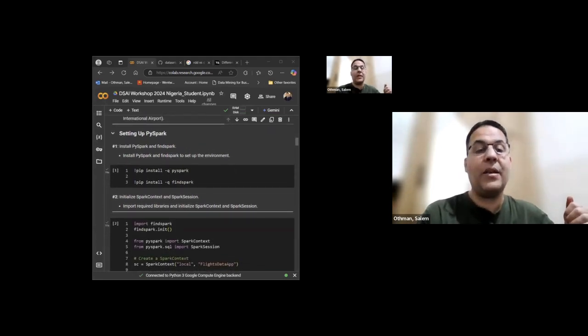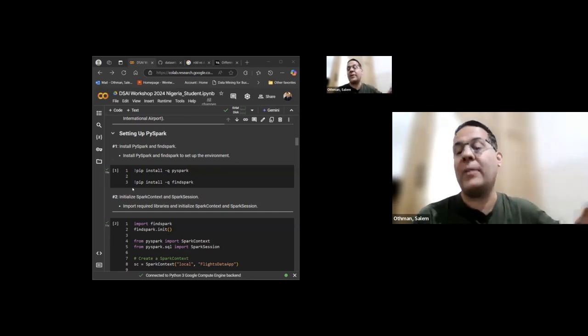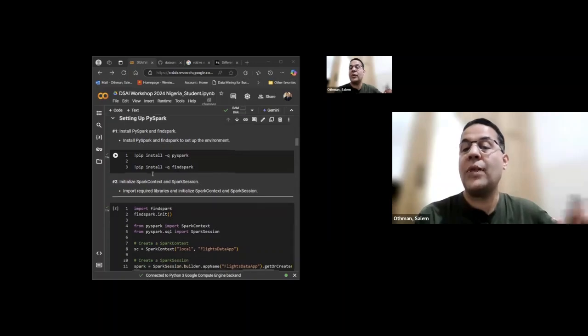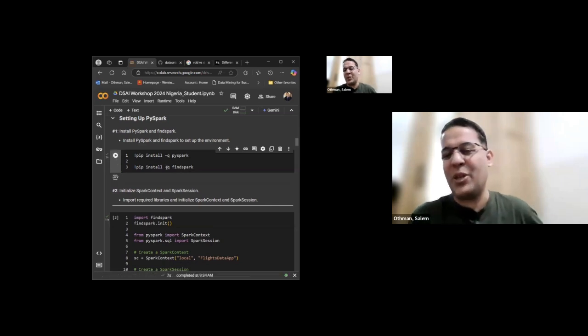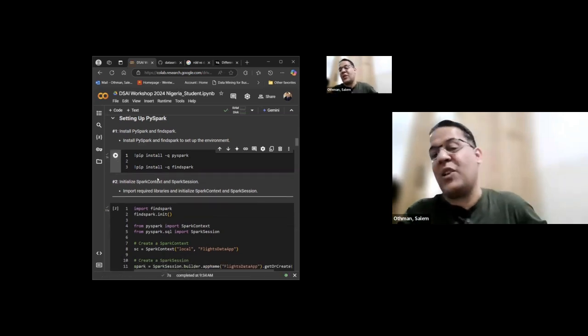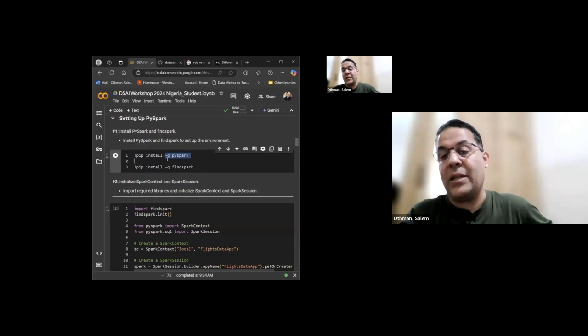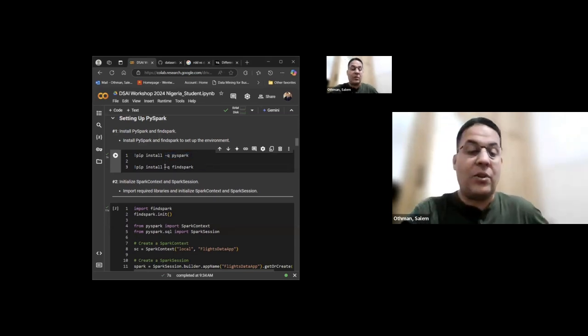The first thing is that we need to install PySpark. There's also another library named FindSpark, which is used to set up our environment. So we need to install and use both of them. I'm assuming that you know Python. You see pip install pyspark, pip install findspark. I use -q to be quiet, so I don't need to see a lot of output. You can remove it if you would like. So this is the first thing you need to do.